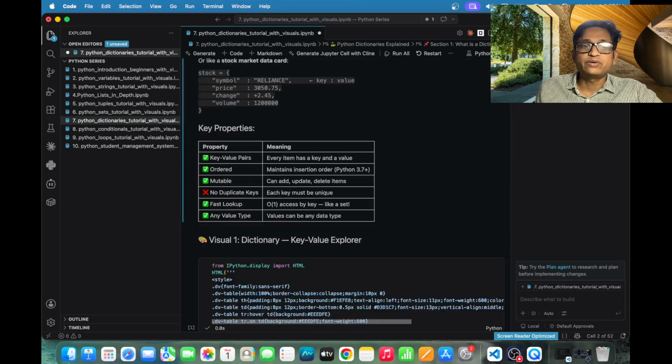And what are the different properties of dictionaries? It contains key-value pairs, it is ordered, it is mutable, it does not contain duplicate keys, and it also has fast lookup. Time complexity will be O(1), and it can contain mixed types of data values.